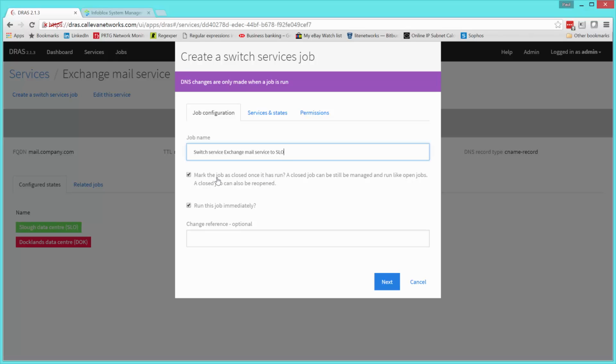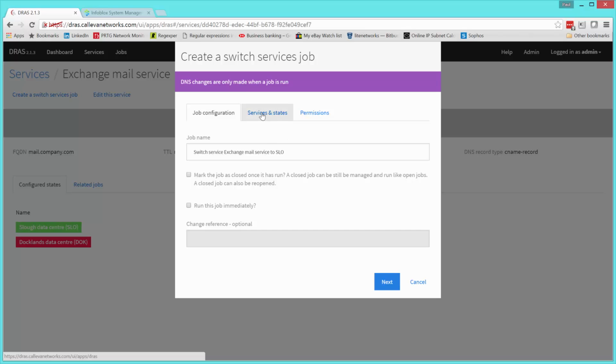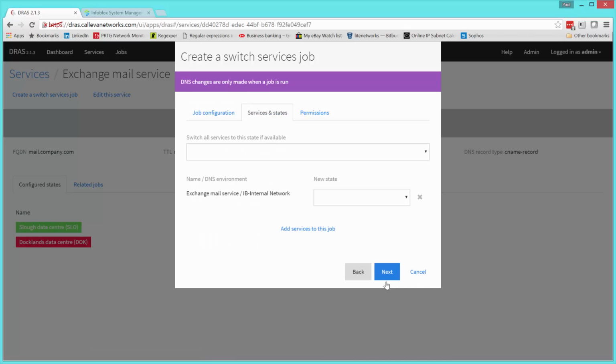Now if it's an ad hoc job and you just want to run it once, you can leave this box ticked. If it's actually part of a DR plan, you might want to leave this job open so that it's always going to be available. I don't want to run this job immediately, and we'll run it later. Go on to the next screen.